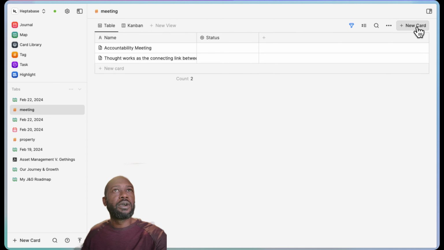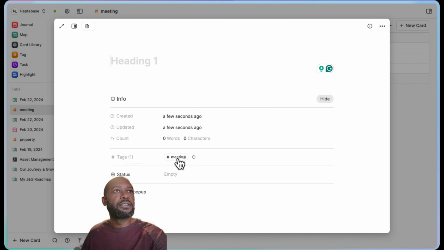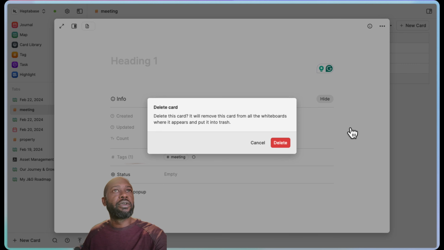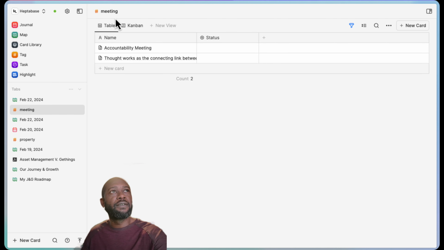Within here, you can also add a new card, which should automatically get the tag associated with it, as it does there. So that's one way to create new properties. Like if you have a person property, you want to add new people, or person tag, I should say, then you can go ahead and add people cards in here, and they'll automatically be tagged with those.